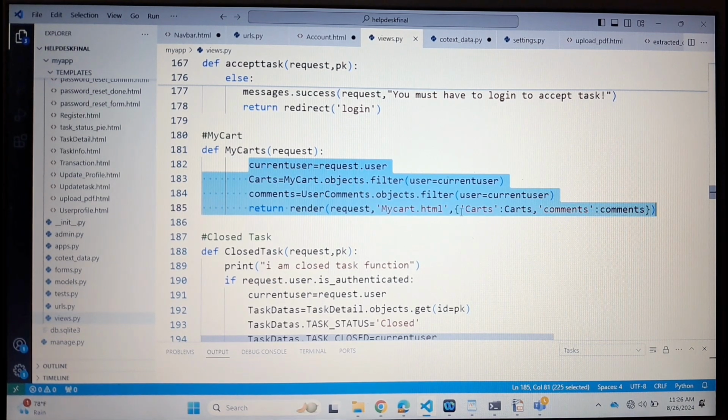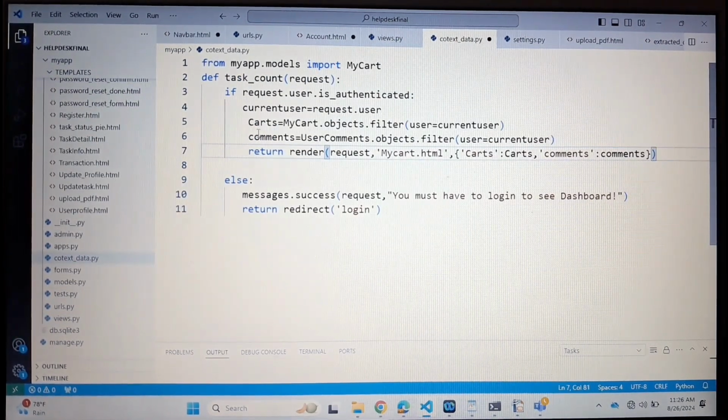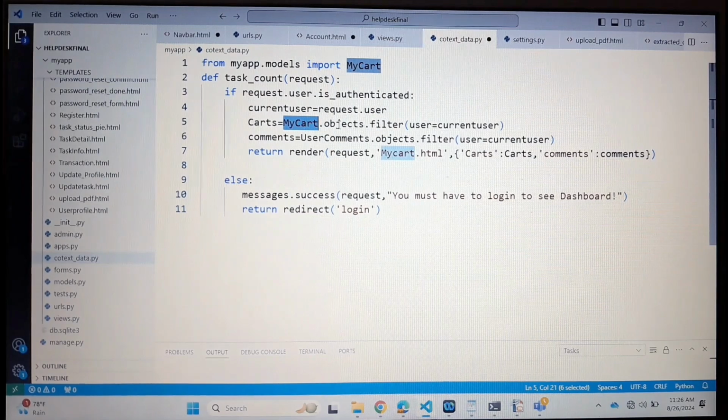But what I'm trying to say, we already have the things; the only thing we have to do is modify this one as per our requirement. Simply paste here. It will correct the indentation. So current user equals request.user. From here, I will get the current user. Then from cards, I have one variable. Then my card, this is nothing but the model name dot objects dot filter.